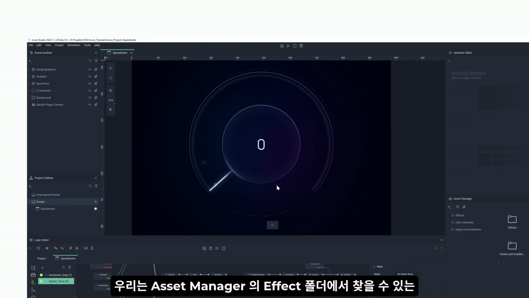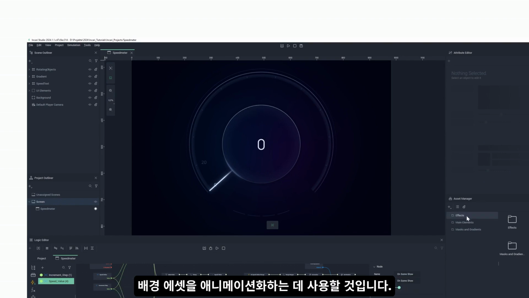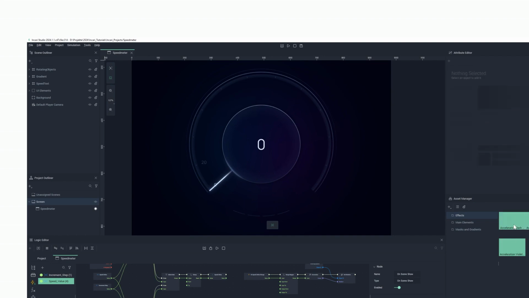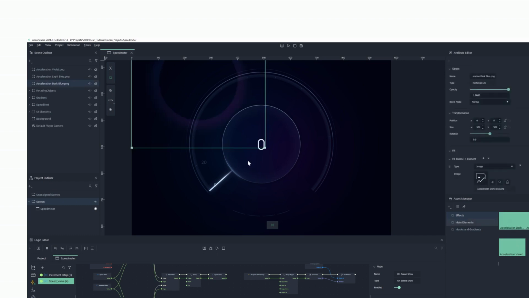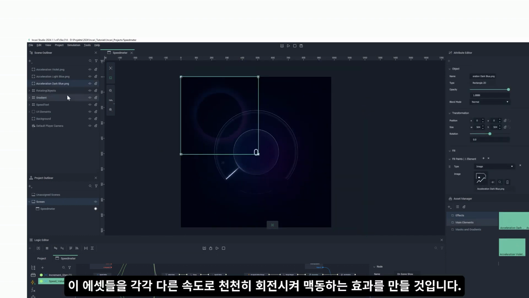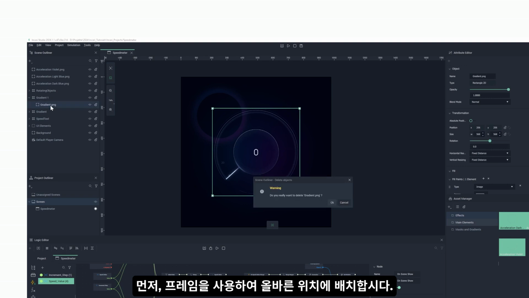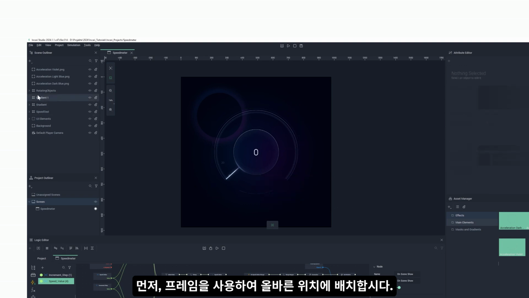We are going to be using it to animate some subtle background assets, which you can find in the Asset Manager in the Effect folder. Let's grab all of the assets except the one called Decoration and then drag them into our scene. What we want to do with these assets is slowly rotate each of them at different speeds to create a pulsing effect. First, let's put them in the right place using our well-known frames.